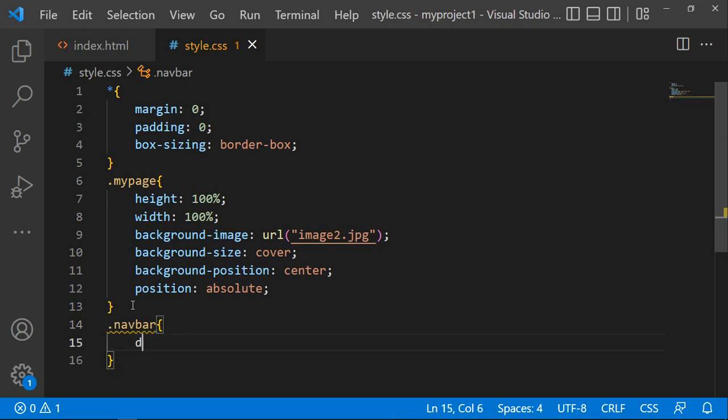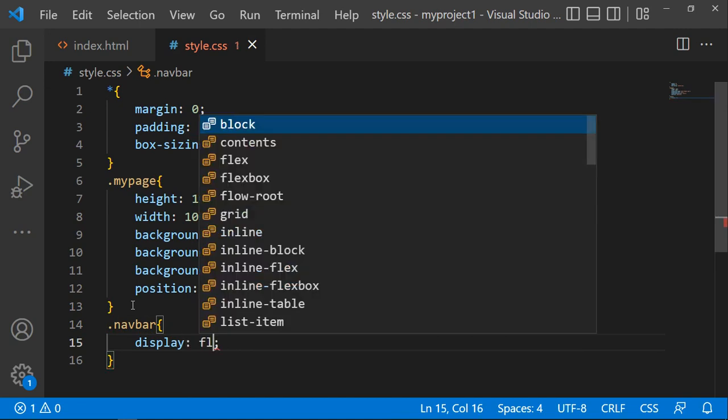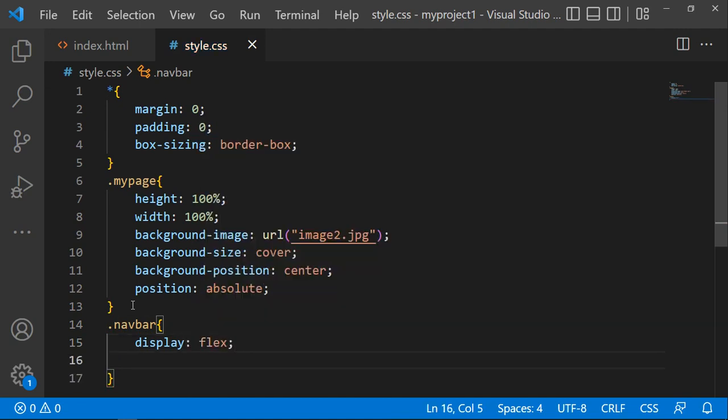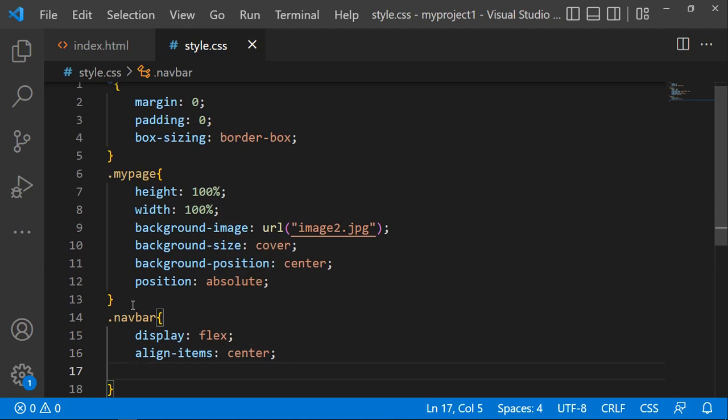So you'll have the display. The display should be displayed in form of a flex. Okay, then align items will be at the center. Great. And then we'll also have padding. Set the padding to be at 20 pixels.